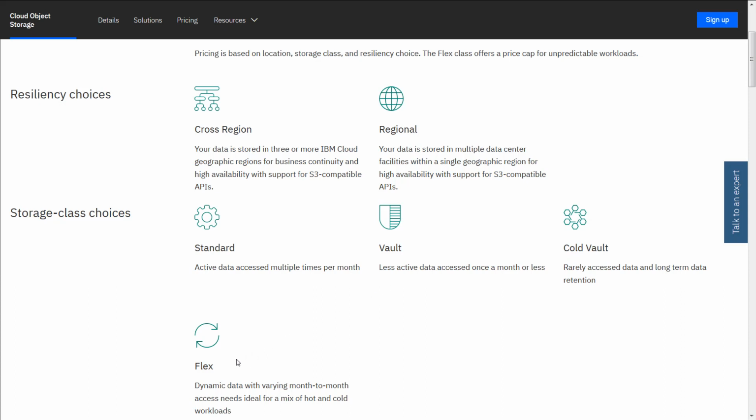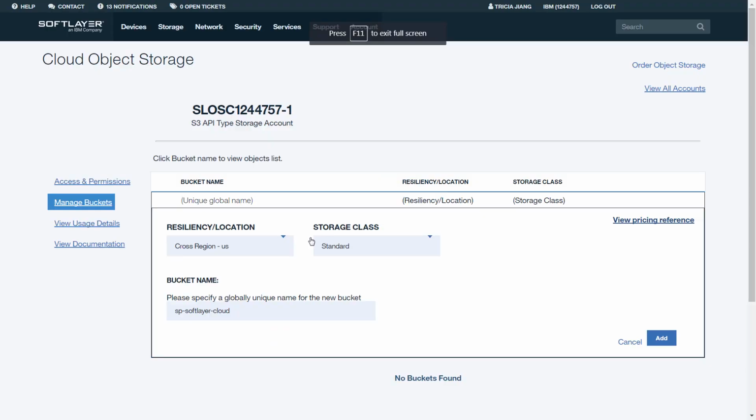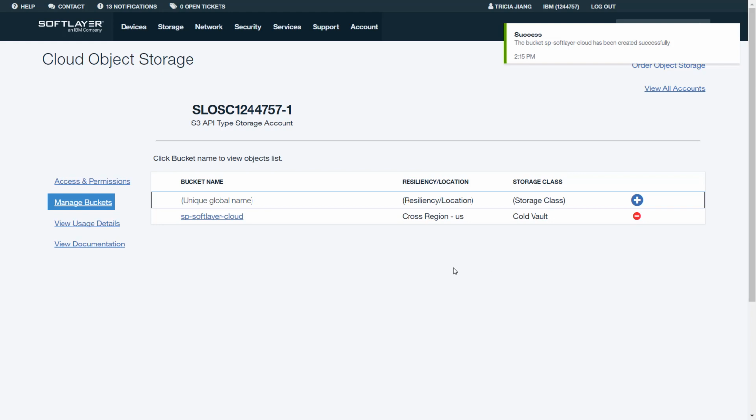There's also a Flex Pool, which is dynamic data with varying month-to-month access needs, and this is ideal for a mix of hot and cold workloads. And it falls somewhere between your standard and your Cold Vault pricing. And so depending upon the access that you need, you'll pick one of these storage classes. So in my case, I'm going to choose Cross-Region US, and I'm going to choose Cold Vault. Next, I click Add. And this will create my bucket.